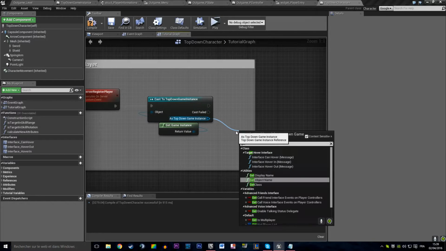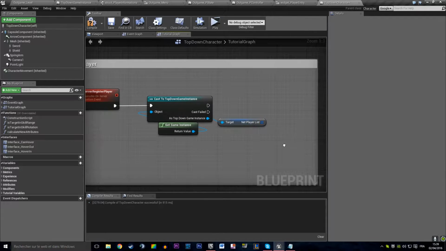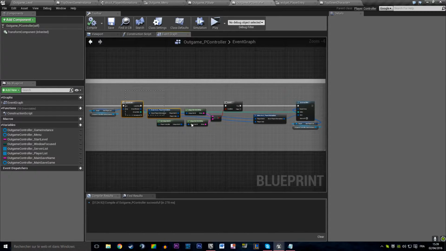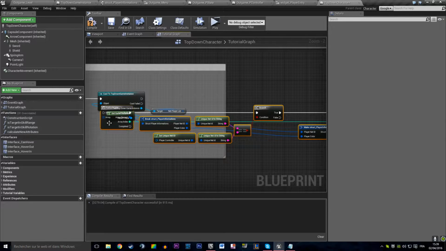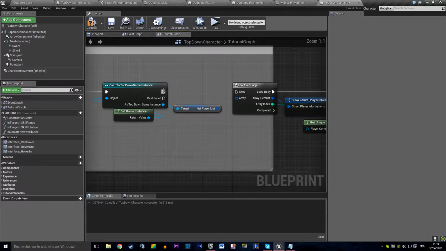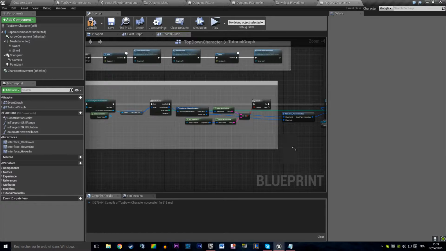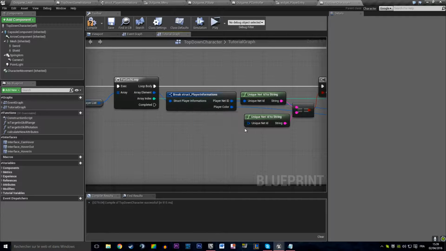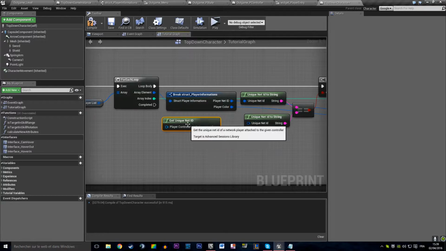Let's get the player lists, and we're going to do basically the same thing we just did. So maybe I can just copy paste that. I'm going to copy paste that in the outgame player controller. Let's get that. We're going to loop through the net player lists. We're going to say get unique ID, get unique net ID.